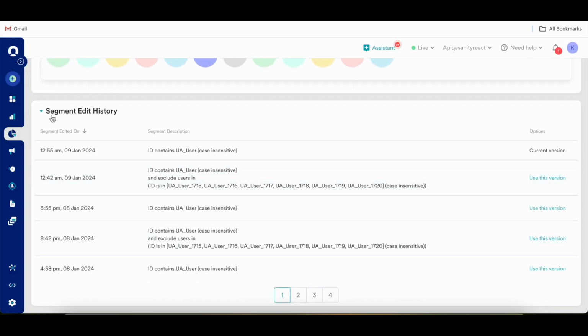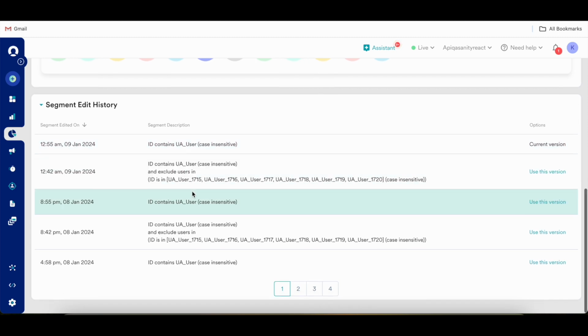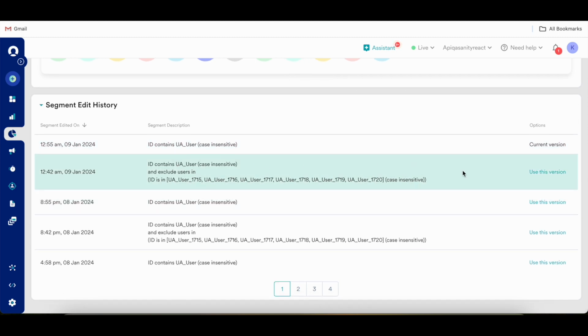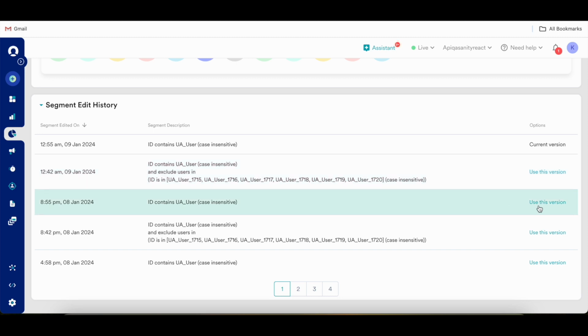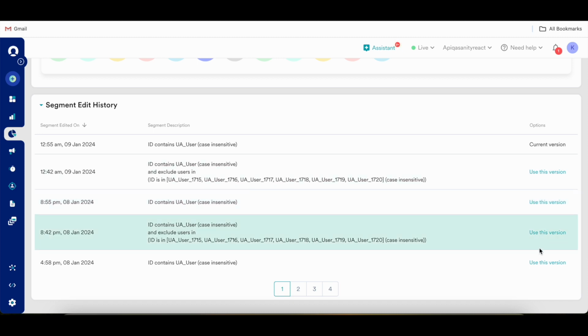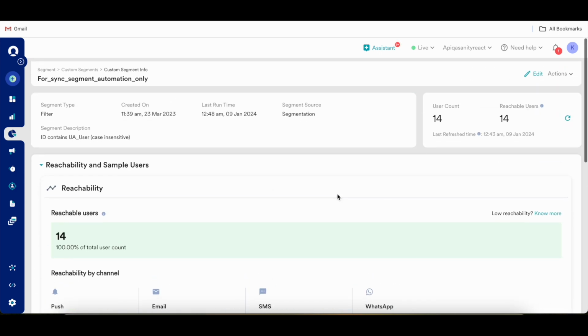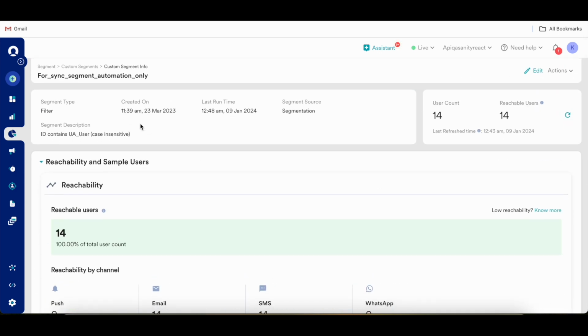In the below section, you get to see the segment edit history. At any point of time, if there was any edit made to this segment, all the edits are captured here. And in case you want to use any of the previous versions as the current version, you can just click here and use that version as the current version. It will be used everywhere as your current version.